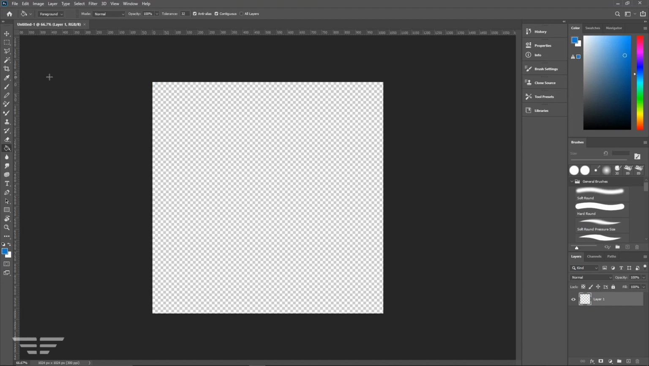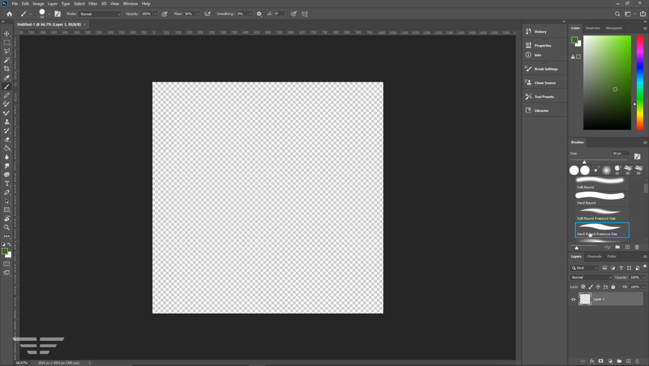So first we're going to get our paintbrush, and then we're going to select the color we want, which is green. And we'll go for a nice dark green because pine trees are pretty dark. Something like that should be fine, we can always change it later. And then we just want to select the hard round pressure size brush, and that will let us change the size of the brush with the pressure, which is helpful.